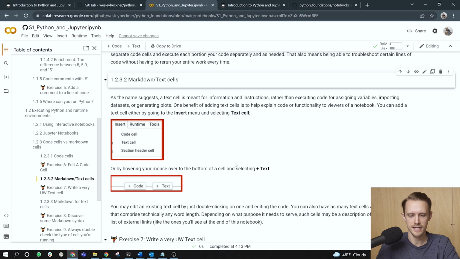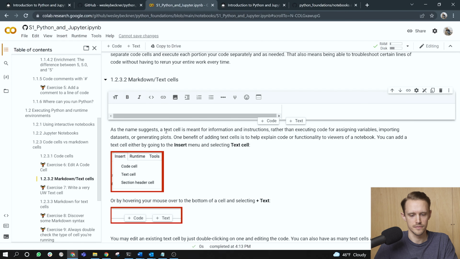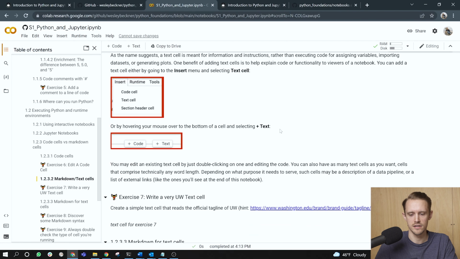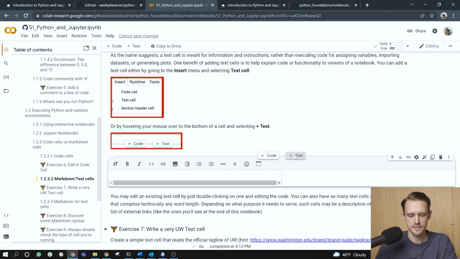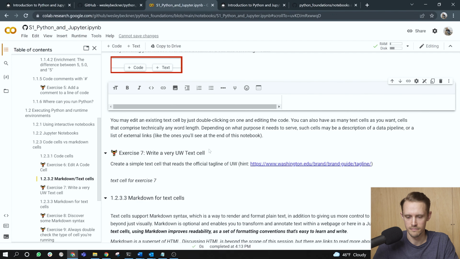You can add a text cell either by going to the Insert menu and selecting Text Cell, right? So I'm going to go to Insert, Text Cell, there it goes. Or by hovering your mouse over the bottom of a cell and hitting Text, right? So here I've hovered to the bottom, hit Text. You may edit an existing text cell by just double-clicking on one and editing the information there. You can also have as many text cells as you want, cells that comprise technically any word length.